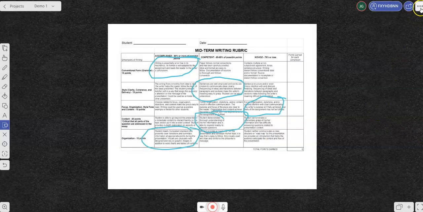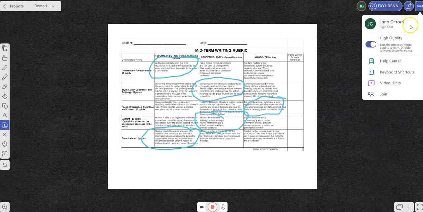So that is a very basic explanation of Explain Everything. They do have a help center that has some great information on how to use this. They also have video hints. That's a helpful thing that's up in those 3 dots.